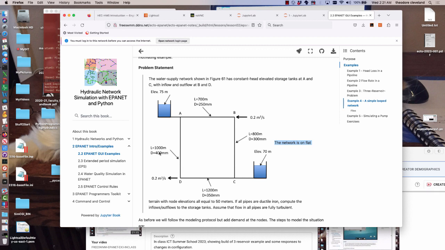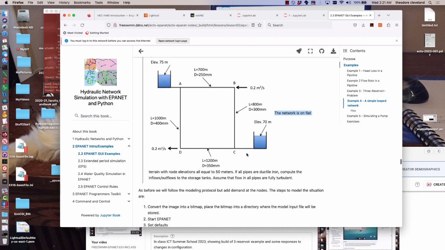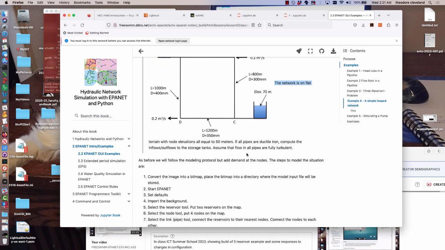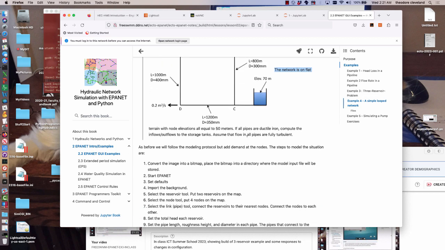We're given the pipe lengths and diameters. So A to D is 1,000 meters long, 400 millimeter diameter. Length A to B, 700 meters long, 250 millimeter diameter. Length BC, 800 meters long, 300 millimeter diameter. And length DC, 1,200 meters long, 350 millimeter diameter.